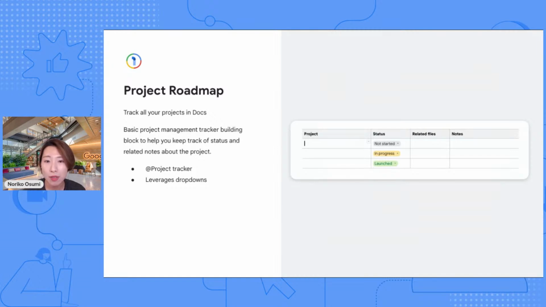The great thing about using project roadmap within Docs is that oftentimes you have a number of other things about the actual project within a single document. So now you can start to consolidate all the different areas where you are managing projects into hopefully a single document.